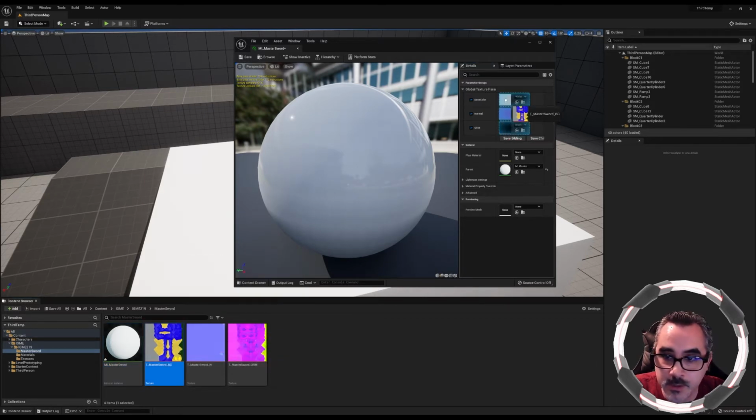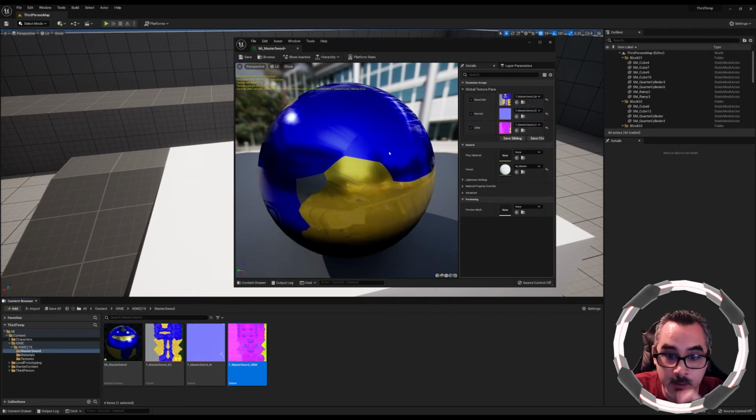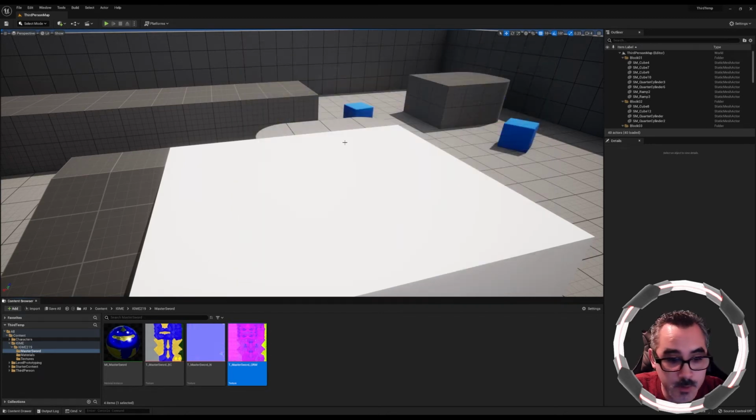So I will drag and drop these on the white, which is the base color, these on the normal, and this one on the ORM. Take a look at the texture, how it's changing as soon as I drop this. See, now it has more properties and it's more interesting to look at. So I have that, and that should be it for it.